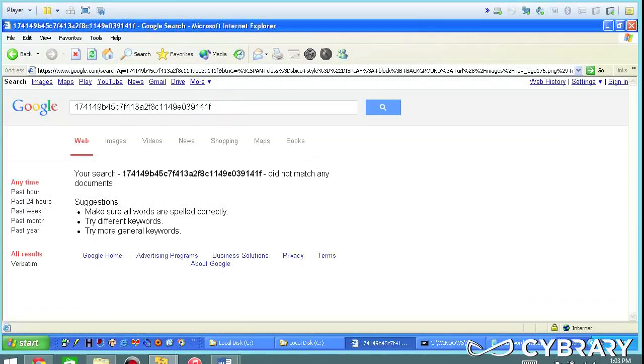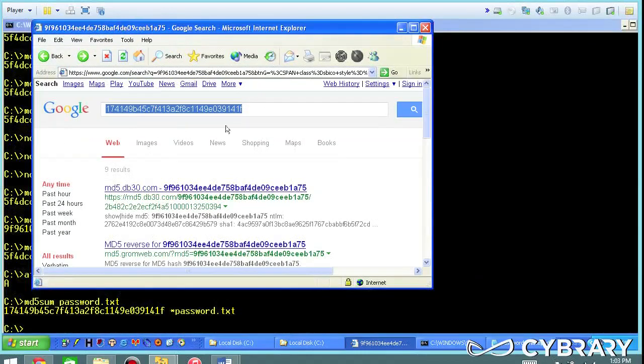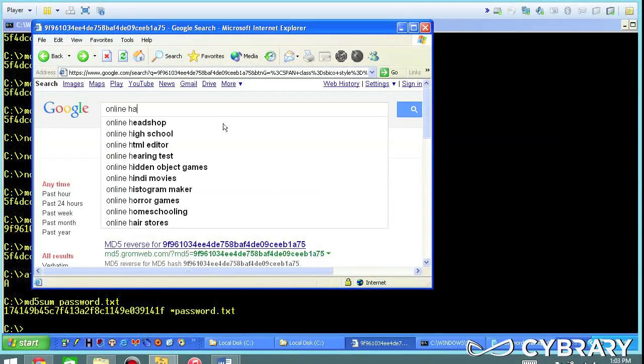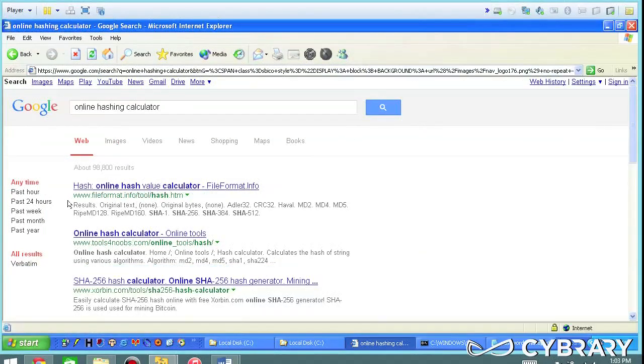All right. And just to kind of build upon this, just to make this lab really, really interesting, I want to prove one other thing here. I want to search for online hashing calculator. And I really like this one, fileformat.info. It's normally the first one that comes up if you search for online hashing calculator. Right. So you click on that. Give it a second to load.